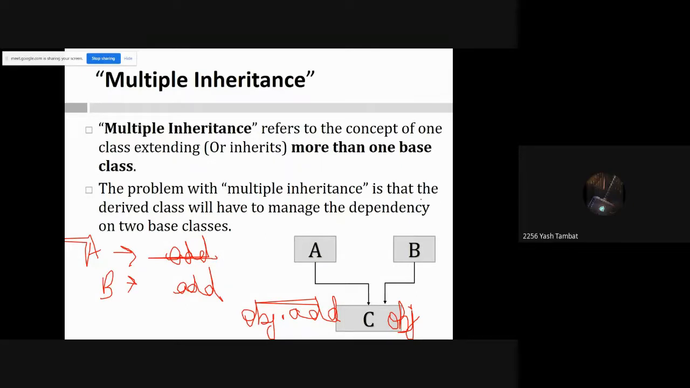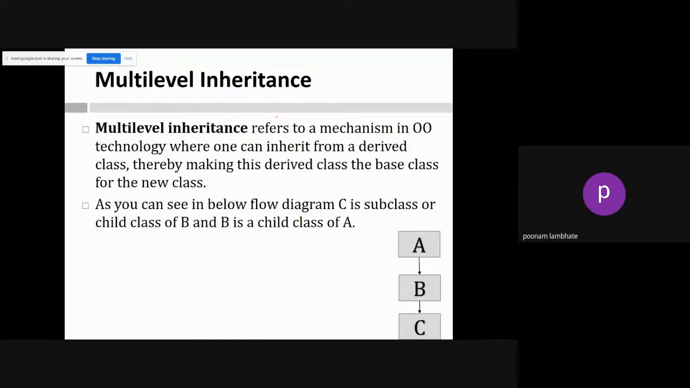Yes. Okay, so such problems are created in multiple inheritance. This is only possible when you have more than one base class. So in this example, which are your base classes? Can you tell me? A and B. And which is your derived class? C. Exactly.